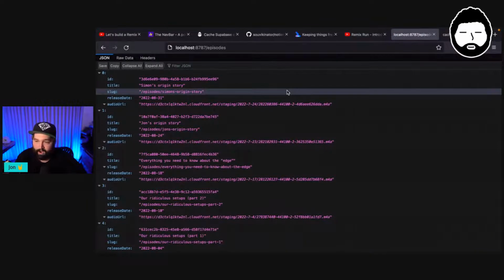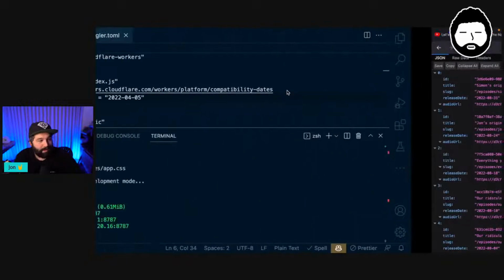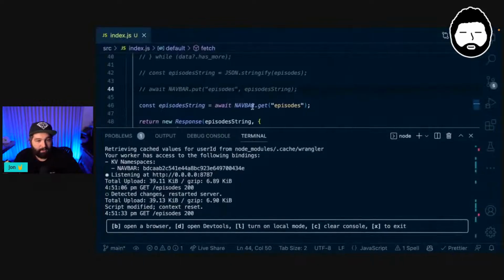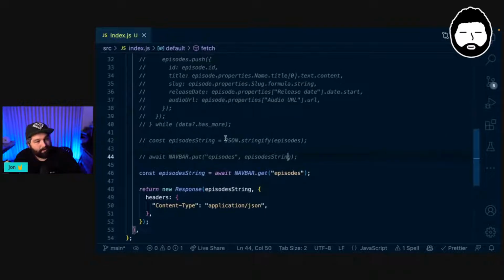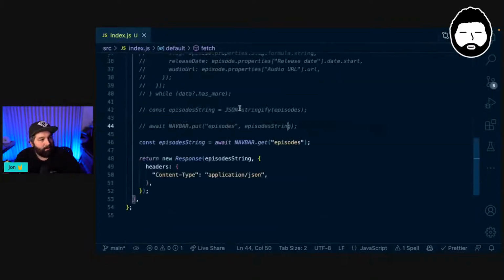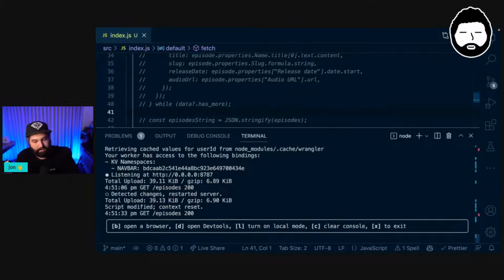Okay, cool. All right. So we have now written this to our KV store, and we can prove that because we're pulling it out of our KV store here, and we're not doing any of that Notion stuff up here. So we can deploy this now so that we can test that this is working the same in our Remix application. So again, we can say Wrangler publish.